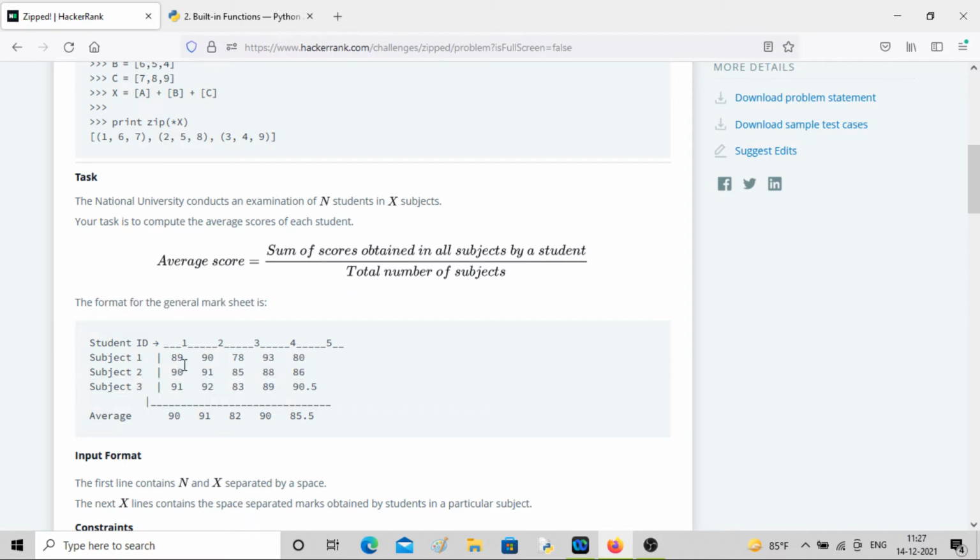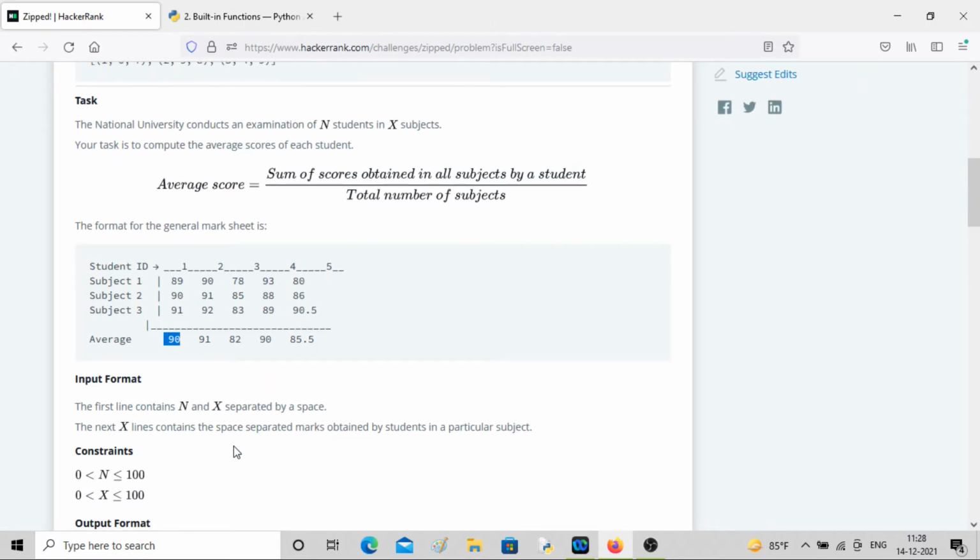Student 1 got 89, 90 and 91 in subject 1, 2 and 3. Similarly, student 2 got 90 in subject 1, 91 in subject 2, 92 in subject 3. That's how you can think of it. It's a float number, it's not integer. You have to see here, and then you can calculate the average. Here you can do the sum of these 3 divided by 3 because total number of subjects is 3, by this formula, and you calculate it as 90 here. So simple is it.